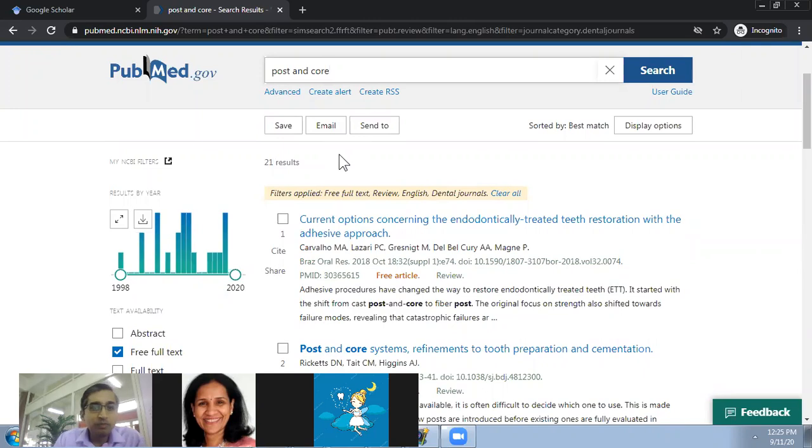On post and core, now we have got 21 articles, which are all free full text, which are all reviews, which are all written in English, and which are all published in dental journals. See, where is 600 and where is 21? There is a huge reduction in the number of articles that you will need to skim through just by using these filters. Okay, so these filters are very, very useful, and the unfortunate part of the use of these filters is that every time you have to check and uncheck those filters.